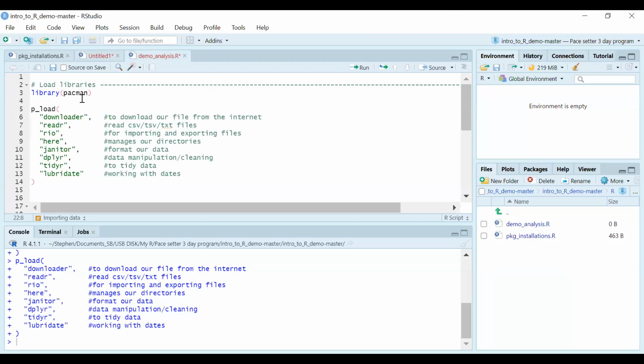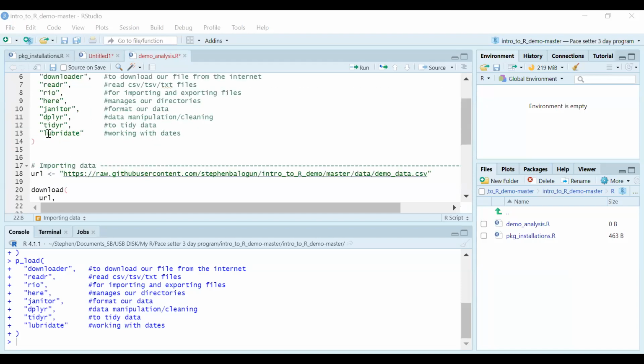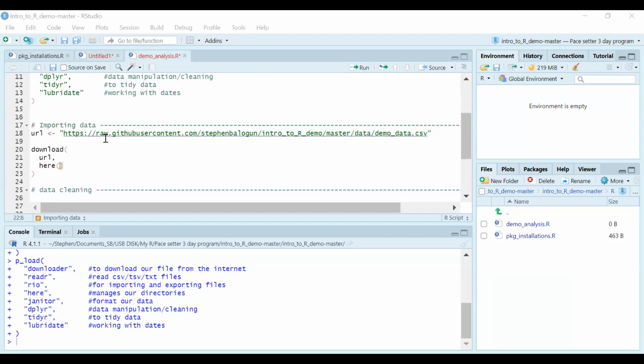Okay. So we have our library pacman again loaded. We have the p_load function, and we have listed all the packages that we need. We have our URL, of course, the link. We have assigned it a name. Again, unsurprisingly, we're calling it URL. And then we're calling the download function. We're saying download the file that is in this link, and the here function tells it where we want to save it.